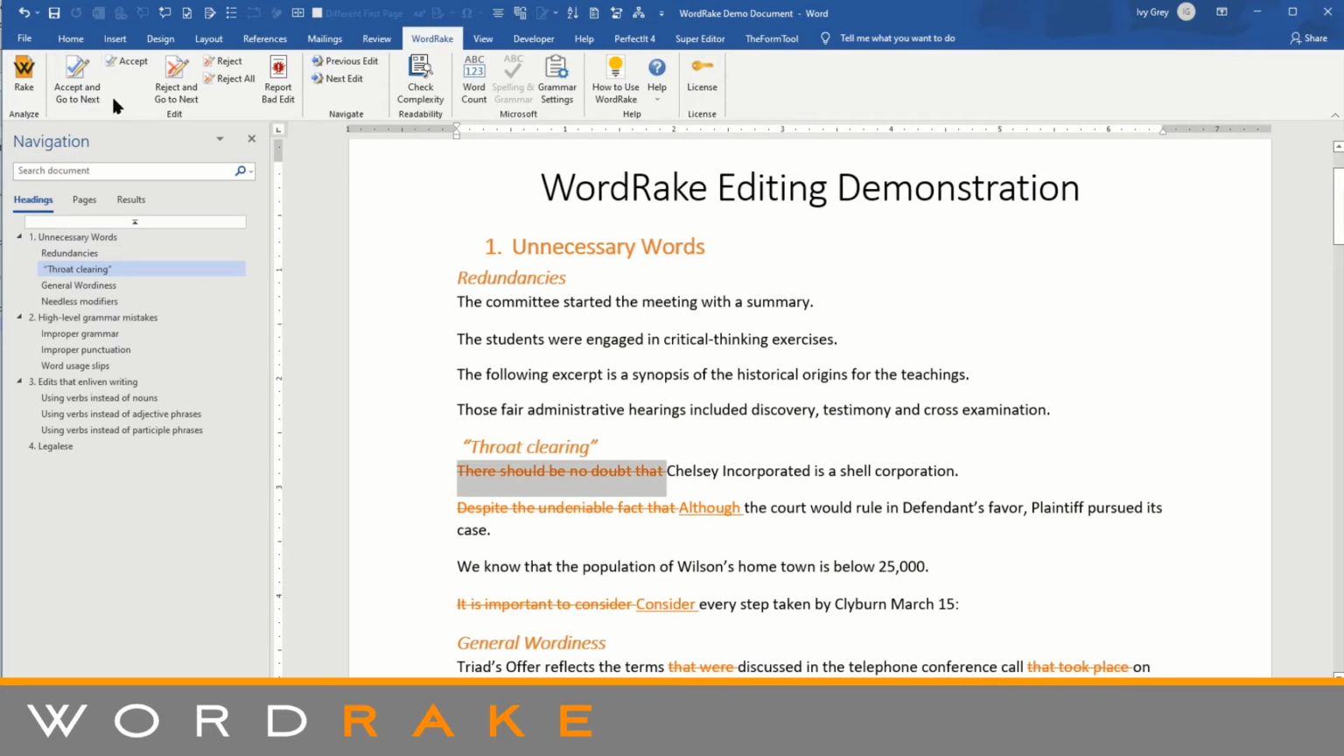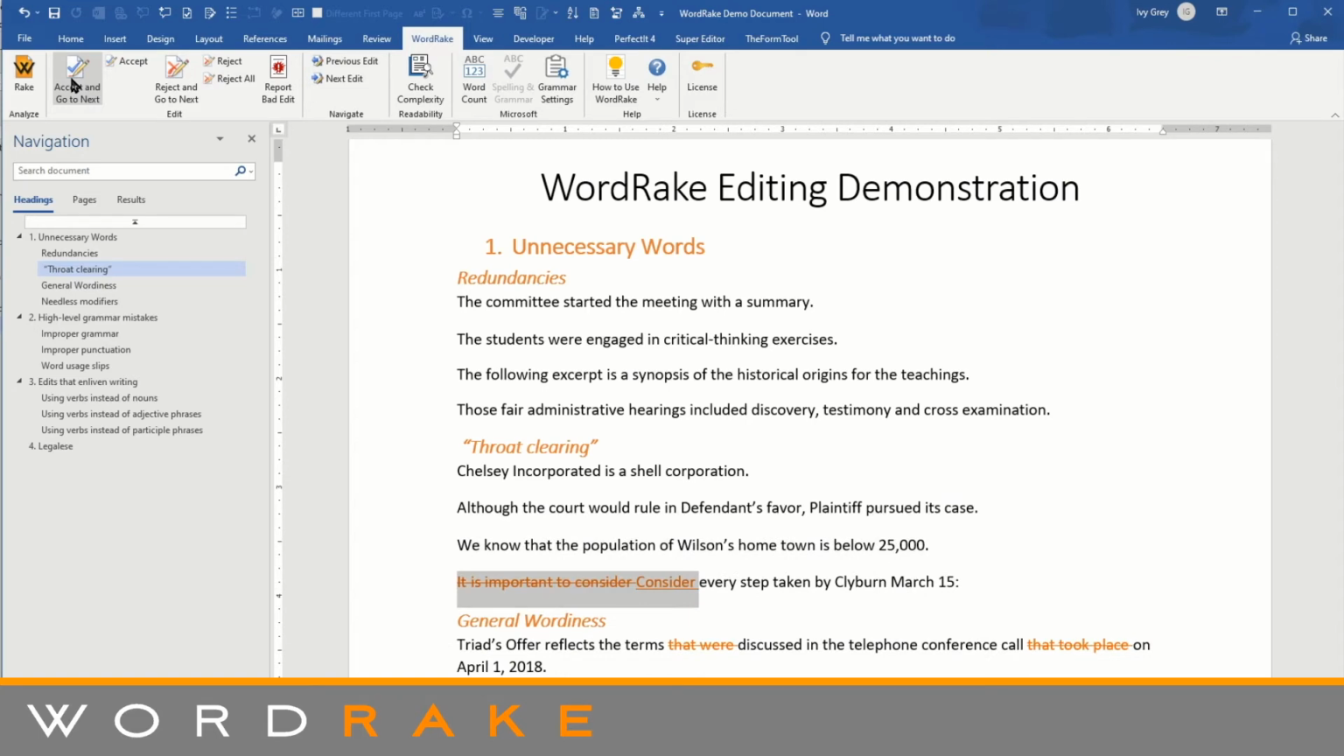Now let's look at some throat clearing. These are all the winding lead-ins that slow down reading and don't add value. WordRake helps you cut to the meat of the sentence. Here, we don't need there should be no doubt that. The important part is Chelsea Incorporated is a shell incorporation. And we don't need, despite the undeniable fact that, we can just use although. Same with consider.